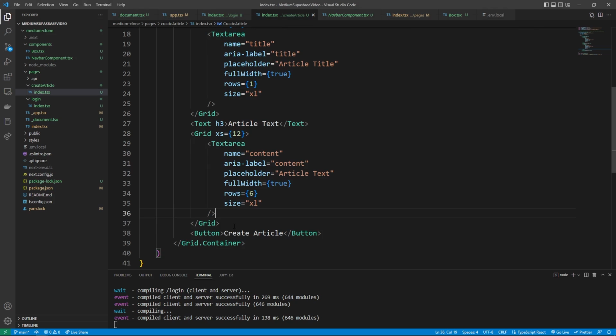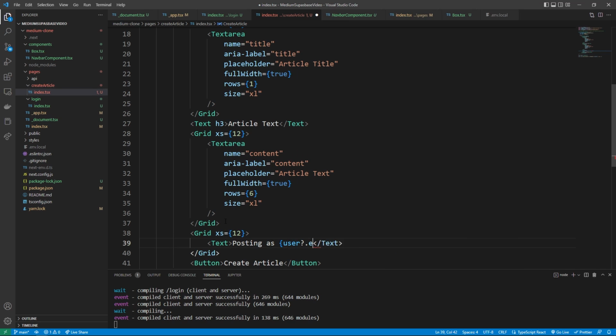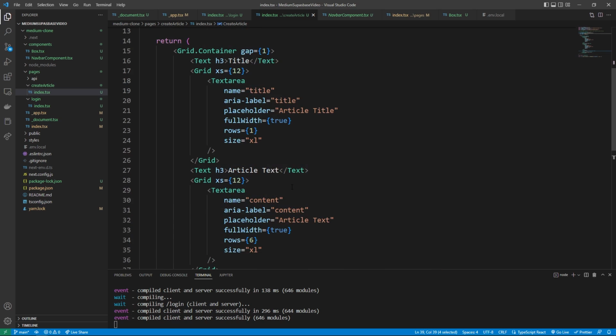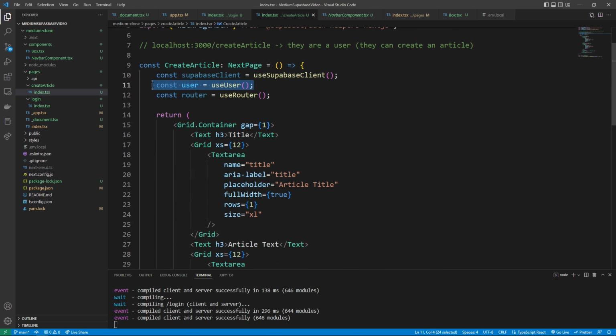We can even use that user object to, let's make another Grid at the very bottom here. And we can make a Text element that says, okay, I'm a certain user and I'm posting as user.email. And we should know 100% that the user exists, but I'm just using this question mark syntax just in case. And we're getting access to the user because we did the useUser at line 11.